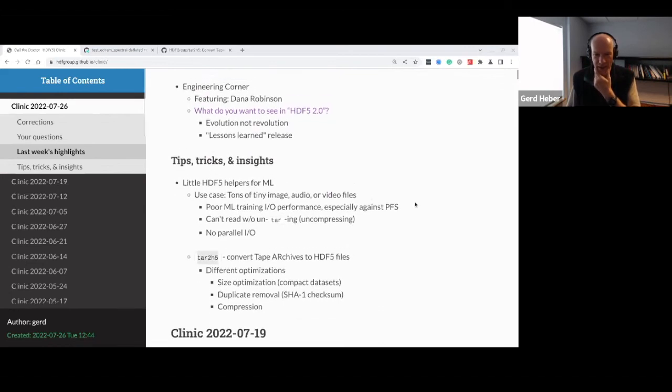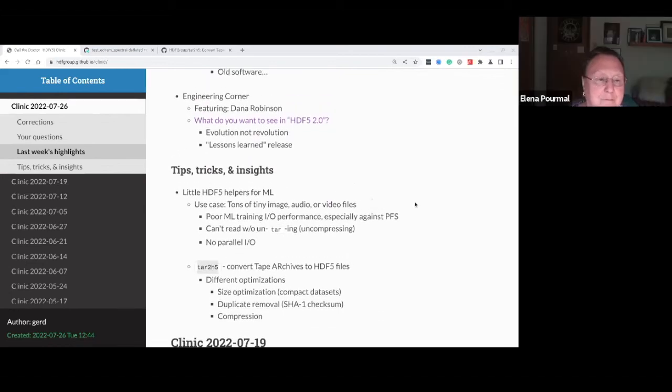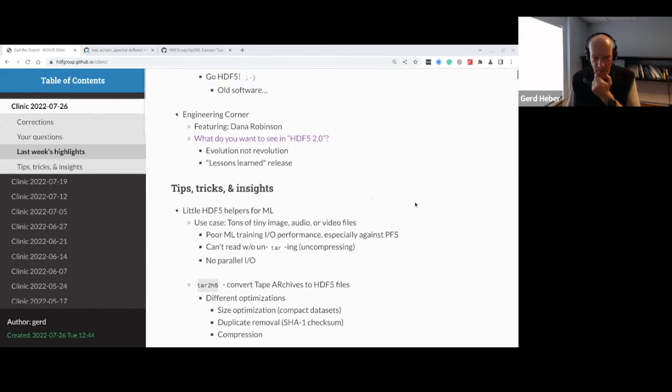And for today, under tips, tricks, and insights, I've prepared something more practical and more tangible. It's actually something I worked on a while ago, but then forgot about. But I thought it would be something interesting maybe for this audience. This is sort of what I would call a little HDF5 helper if you do machine learning type activities. At the time I worked with someone at NCSA, and this is how this all came about.